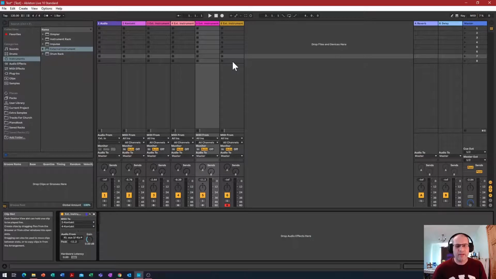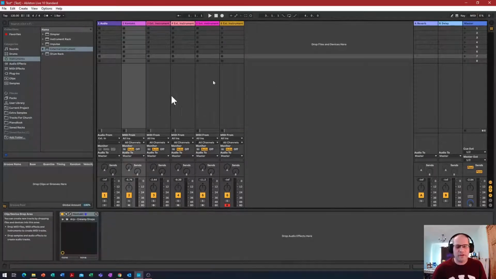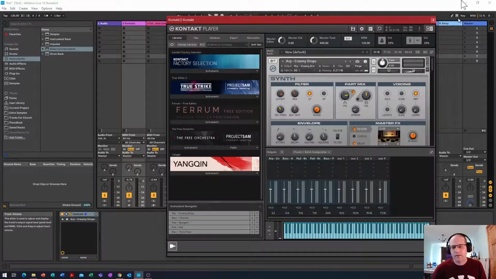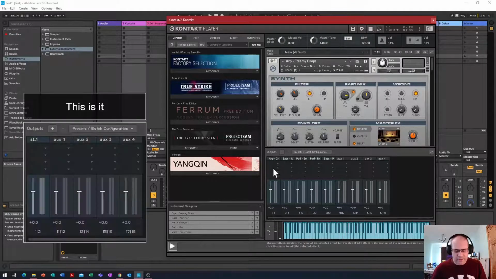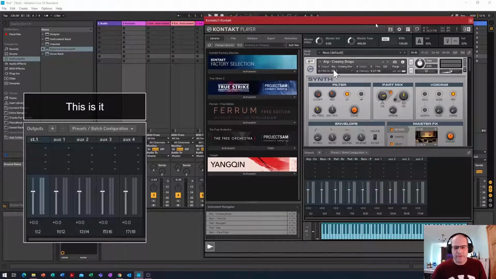Okay. Let me explain what I've just done there. I've got 5 instruments in total. And so the first one is on the original. Let's go back to Kontakt and show you what I mean. 1, 2, 3, 4, 5. Remember, it was 1 stereo and then 4 auxiliaries at the beginning. So actually it allows you 5 instruments natively.